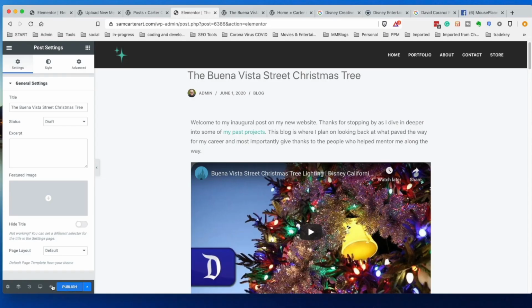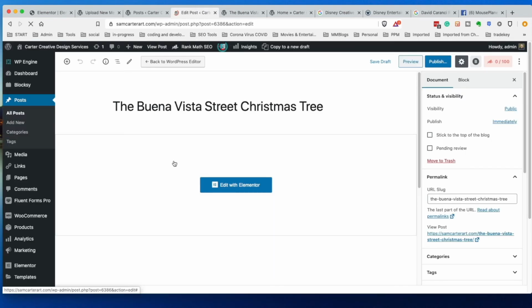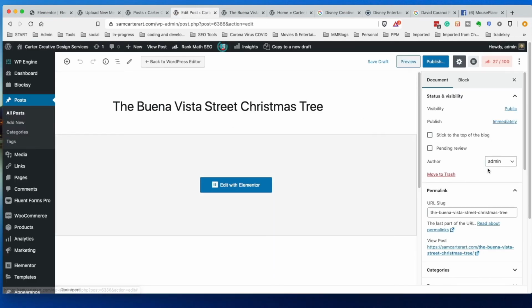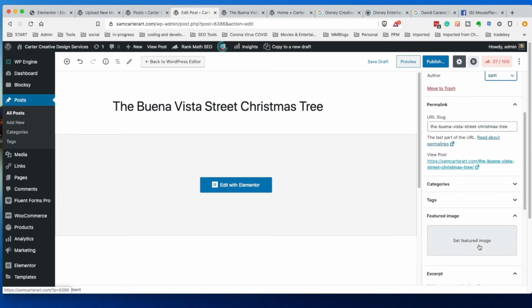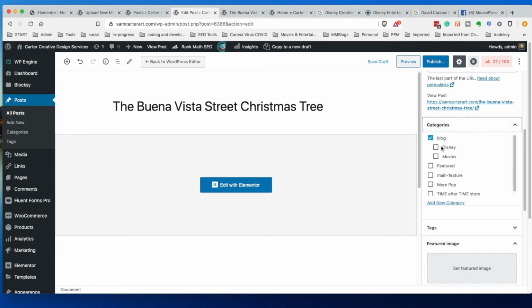We need to select a featured image, and we need to select an author. So let me go back to the dashboard, click here, and exit to dashboard. That's going to take us back to the traditional blog post from WordPress, and right here under author we're going to change that to Sam. There's also categories. It's under the blog already. If he wants to change it later, he could.